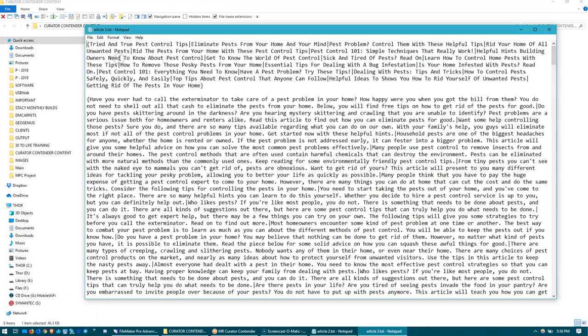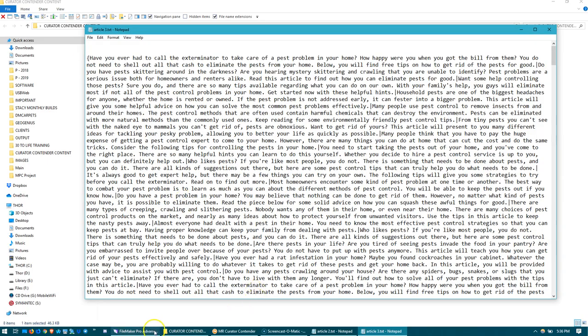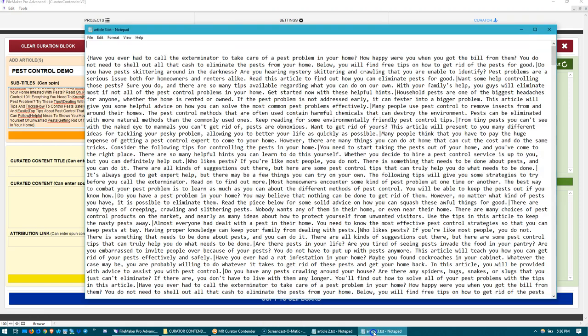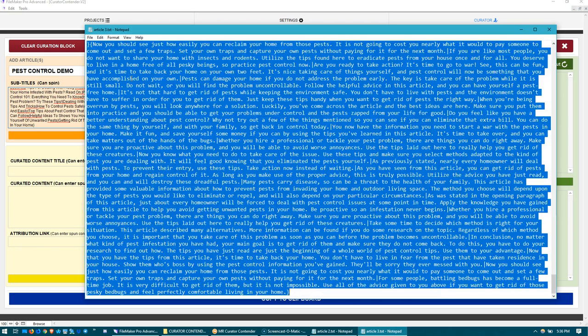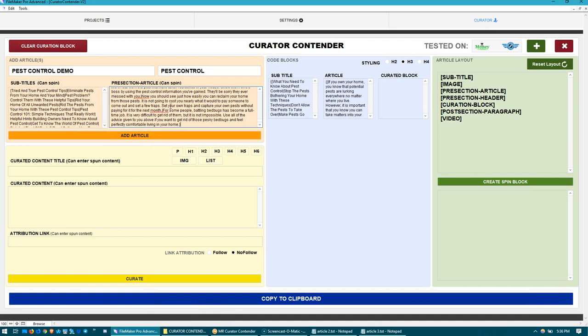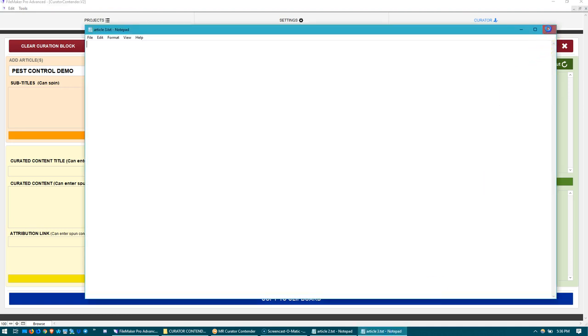I'm going to grab my third article and do the same thing here. Paste that in. Okay, take that and paste that in. Add the article. Boom. Okay, now I've got 3 pre-spun articles that have been spun together once again. So the uniqueness level on this thing is huge. I'm done with that.